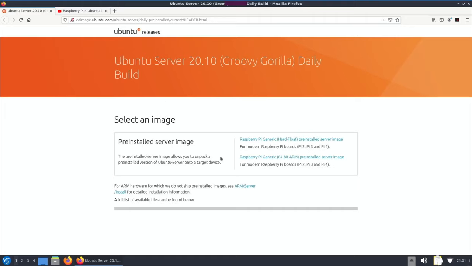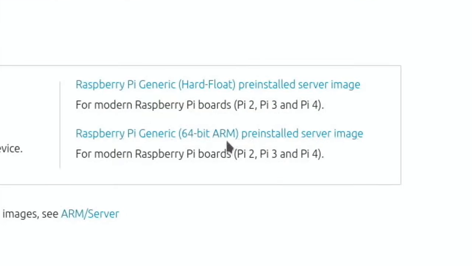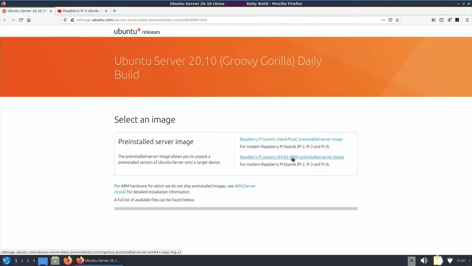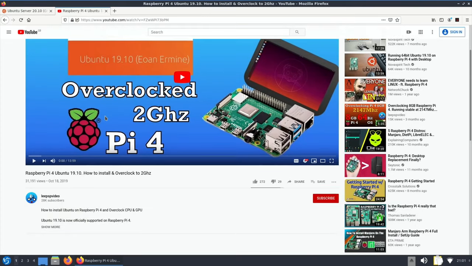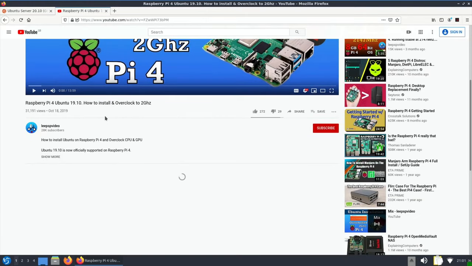So the way I installed this was to download this server image, which I think is about 707 megabytes. Just click on that and download it, and then write it to your SD card with Balena Etcher or Raspberry Pi Imager. When you boot it up, you won't get a desktop. And if you follow one of my older videos, it's the same principle.